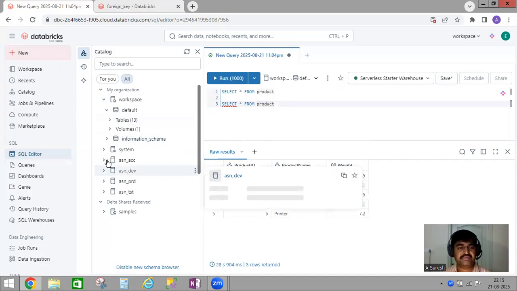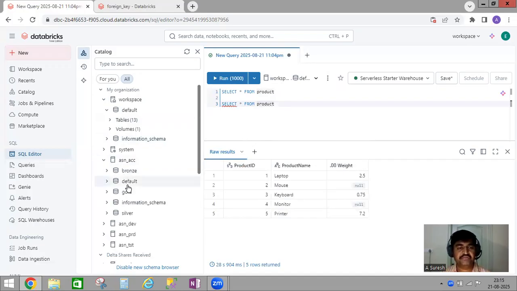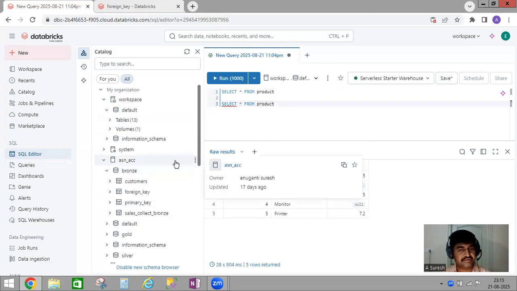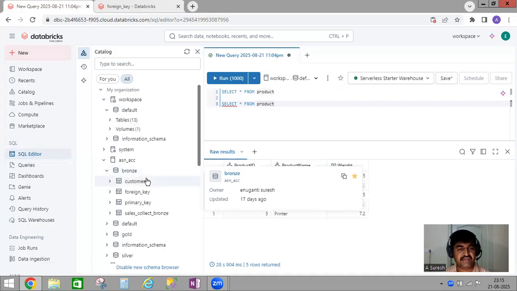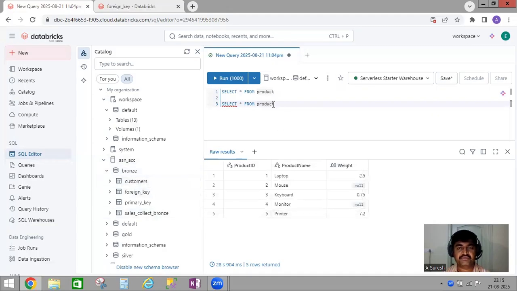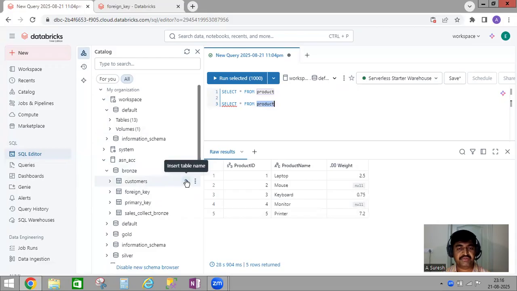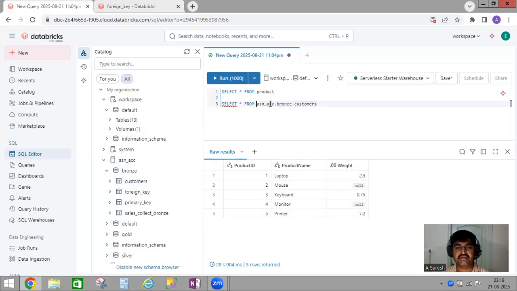Suppose I created some catalogs here. We'll see how it will come. Suppose this is my catalog. As per the Databricks Unity Catalog structure, it is in this order: first the catalog name, under it the schema name, and under that the table names. Here I'm writing select star from and selecting the table name, doing insert table name. See here, now it gives first the catalog name, then the schema name, then the table name.